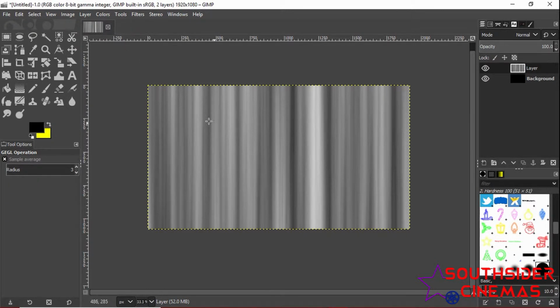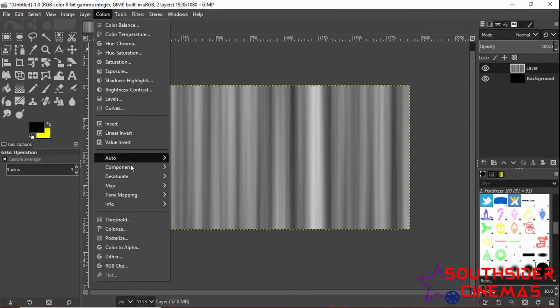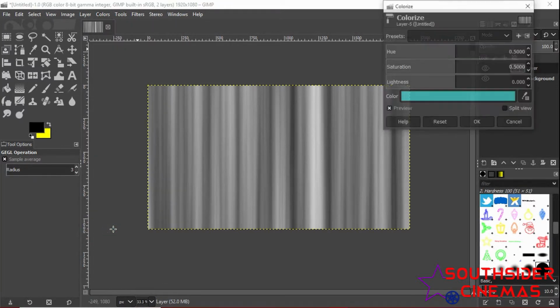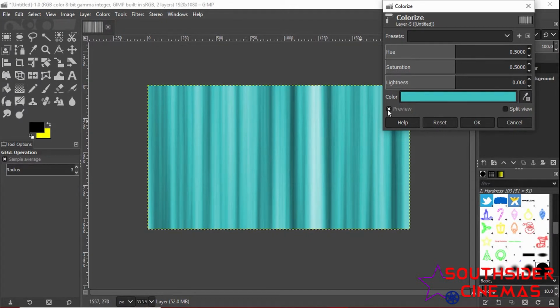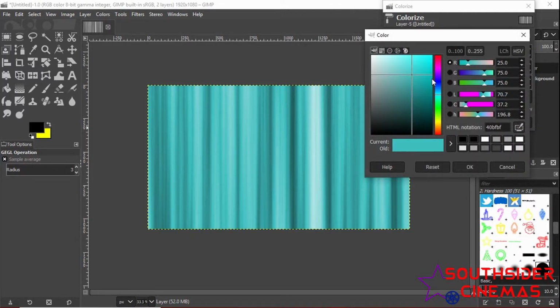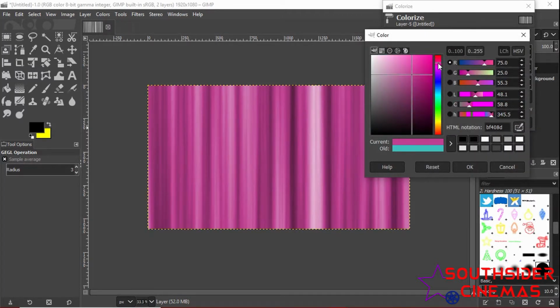Now you're probably wondering, well, it's in black and gray, or black and white. To colorize it, go to Colors and go all the way down to where it says Colorize. As you can see, we get this teal bluish color. You can play around with the hue, saturation and lightness, or you can go right to the color that you want. Say you want a red, say a deep red. You can play around with this color section here.